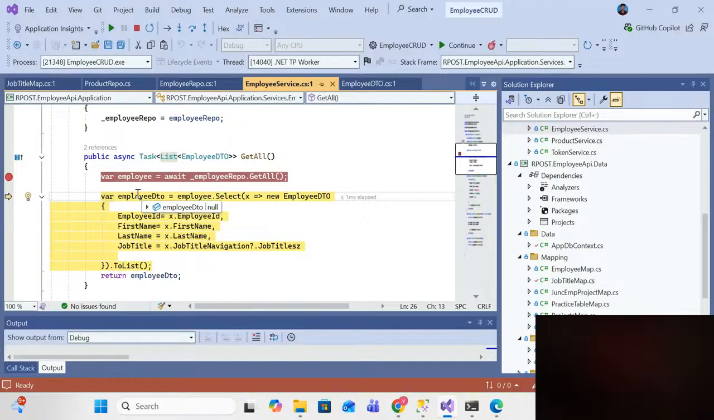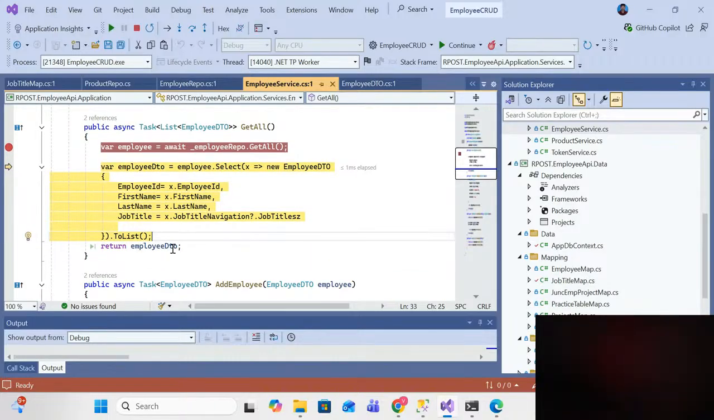So here I'm applying the DTOs from the employee. This is the raw data, right? From the employee I'm selecting a new DTO and mapping the fields. Whatever is available in the DTO, that is employee ID, first name, last name and job title, I map with the employee ID, first name, last name, and the job title navigation and job title. At the end, I'm doing the ToList, right? And returning the employee DTO.